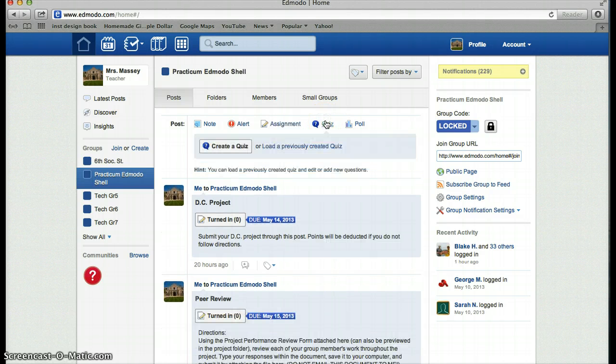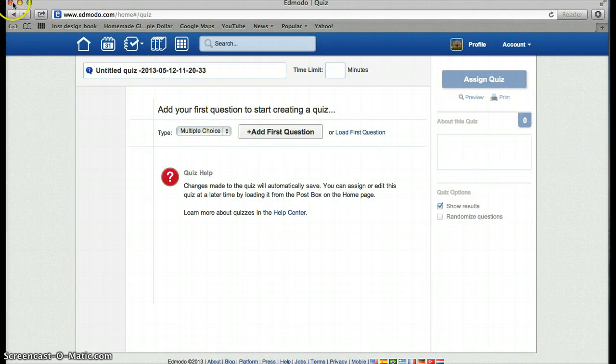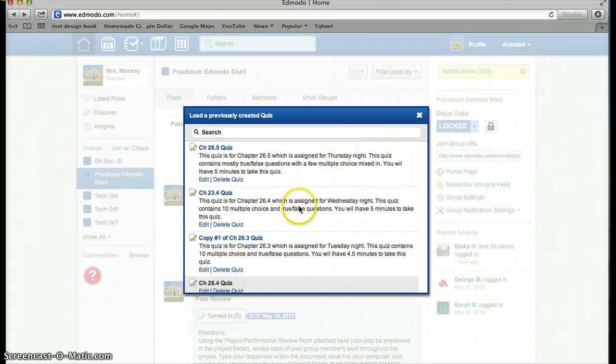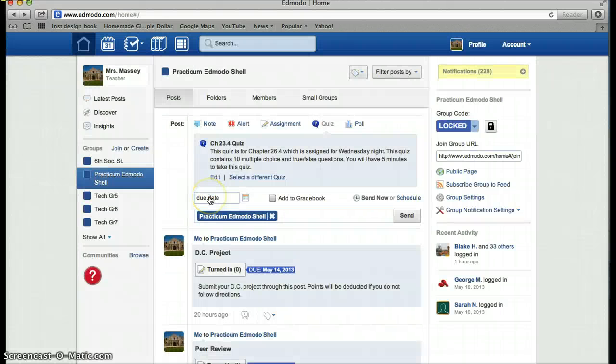Quizzes are here. Quizzes come in a multiple array of formats, but it's the same thing as an assignment. You can create the quiz, and you can start one from scratch, or you can use a previously uploaded quiz. Just going to click one of these, and it looks about the same as the assignment did. So you pick the due date, they have to click on the quiz, they take the quiz, and it automatically puts it into your gradebook.